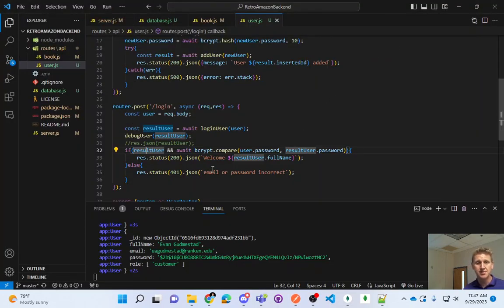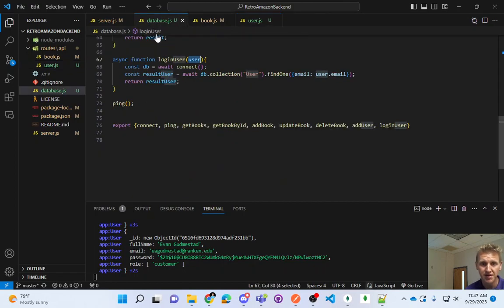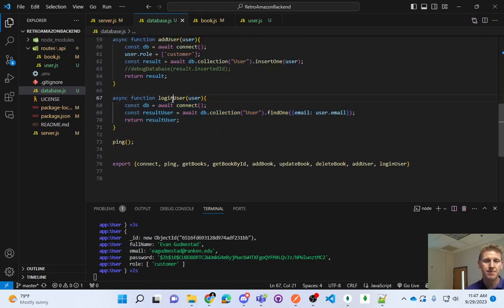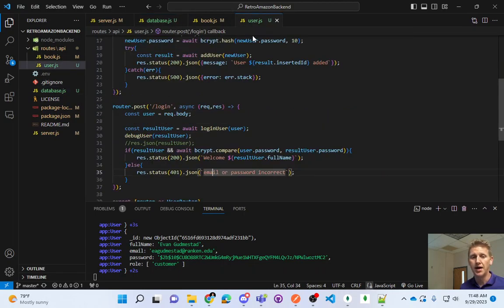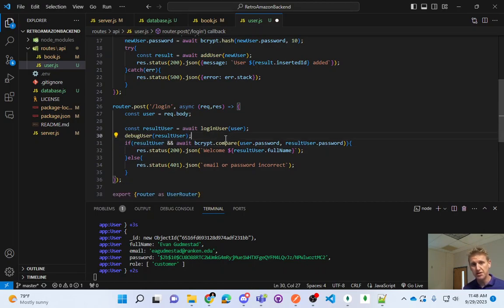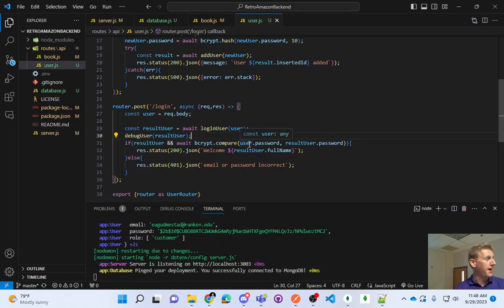I just didn't refactor my database logic. So it really simplifies the database logic. Let's just find a user by their email, and this could be refactored as find user by email or something along those lines. But the point is, we are now using Bcrypt to encrypt our passwords and compare those passwords with the passwords that were given to us.